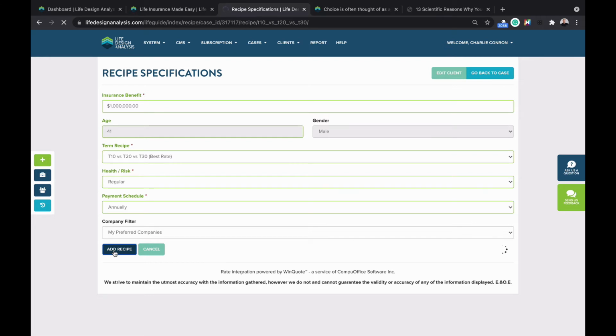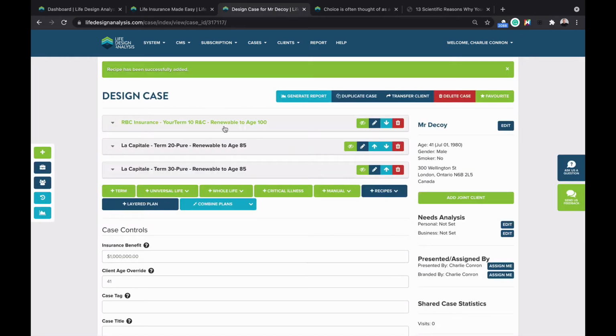Basically, what we're doing is going out, and through the partnership we have with LifeGuide, we're using their service to return us the top results within that criteria. And again, we could use all the different products, or all from a single company if we wanted, or select from our carrier list. Now you can see here, again, our report's got T10, T20, and T30.